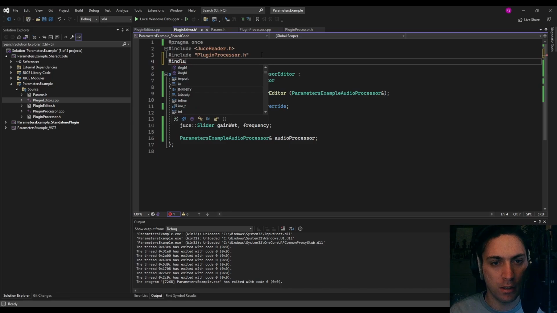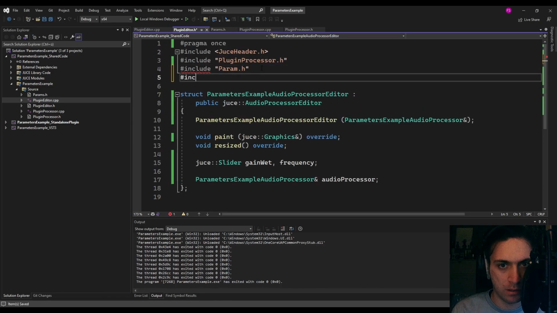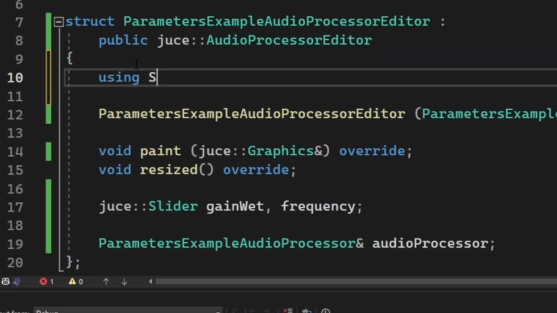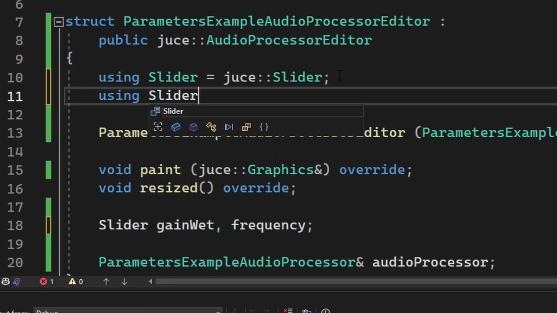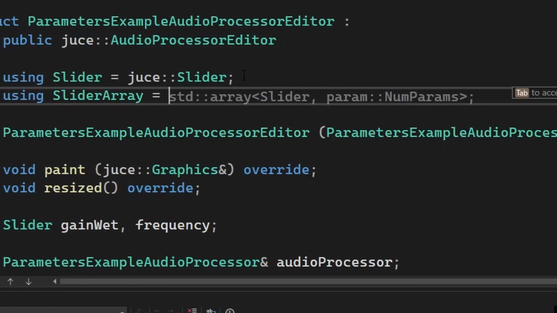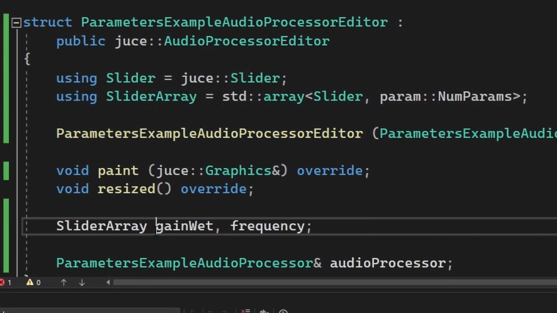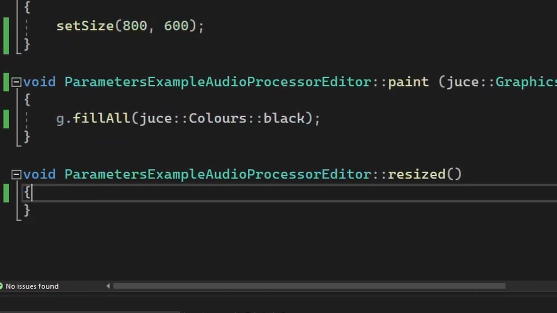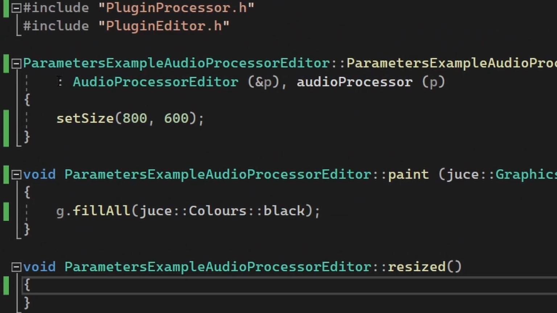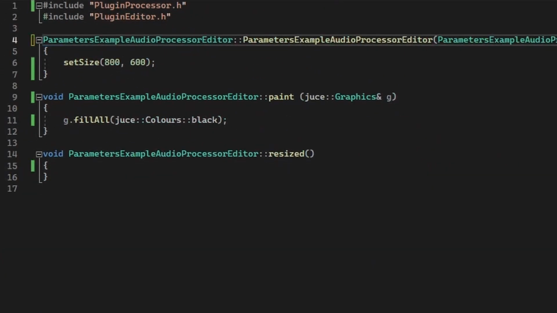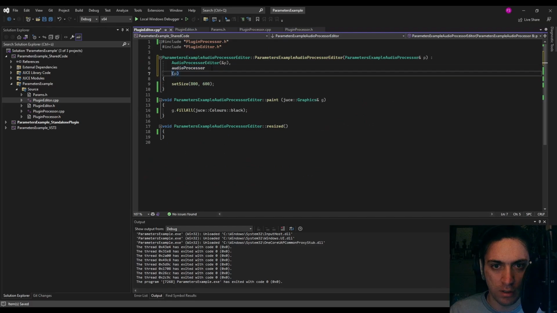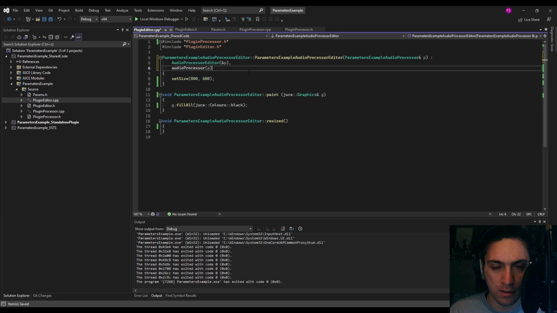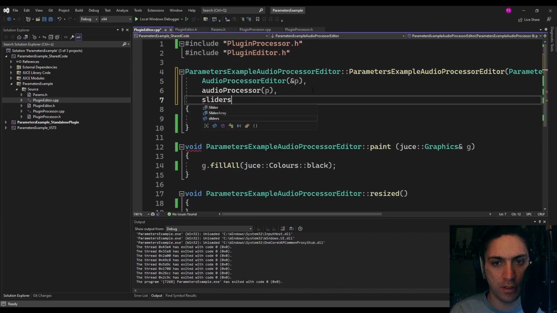Let's say you want to include your parameter header and also array. Using slider is JUCE slider. Using slider array is as the array of slider, param num params. So now I have a slider array instead of a single slider. And now in the plugin processor, we have the initializer list, which has a very weird layout in the default JUCE plugin project, because usually parameters are written like this in an initializer list. Now we have the sliders here.